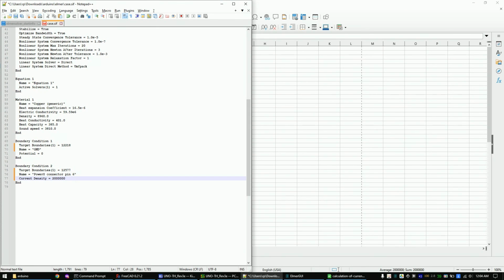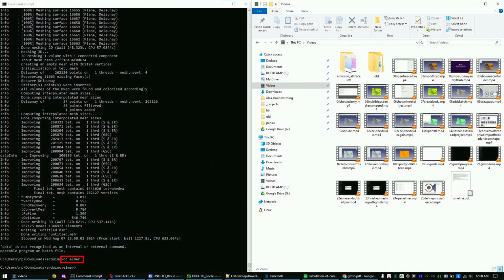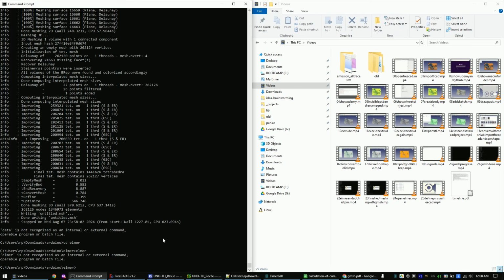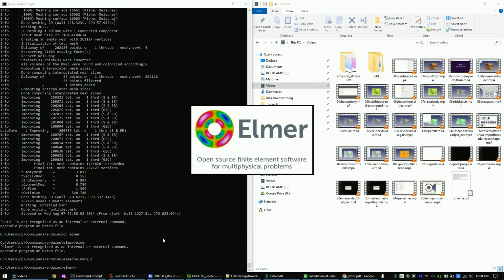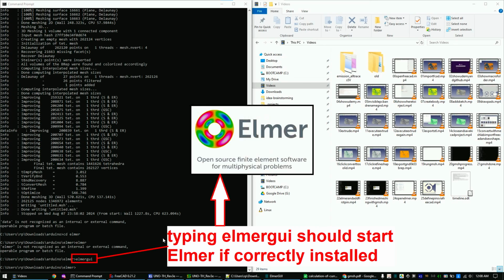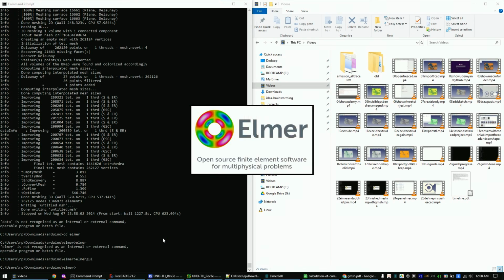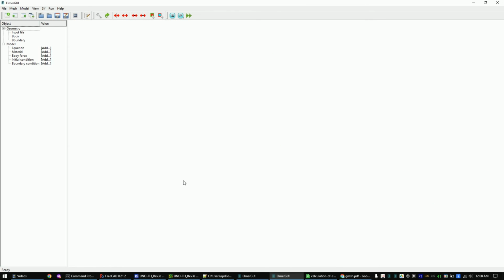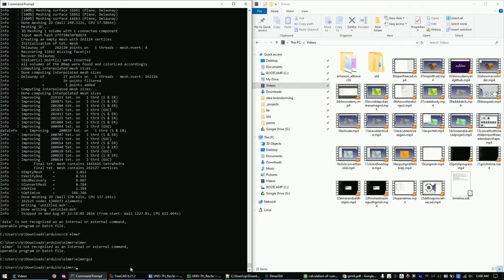Save the zip file and let's now start the simulation. Change to the Elmer directory in the command line. Let's make a short check if you have installed Elmer correctly. For this, type Elmer GUI into the command line. This command should open Elmer GUI. If this worked for you, you're ready to go. Now close the Elmer GUI window, as we will do the rest in the command line.